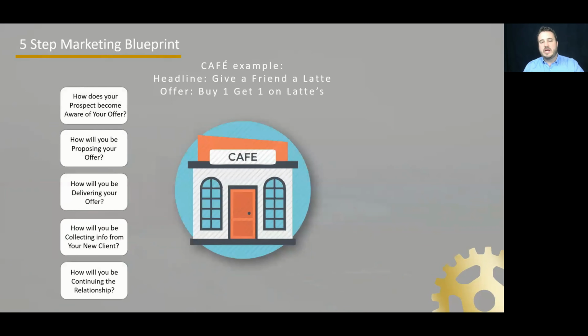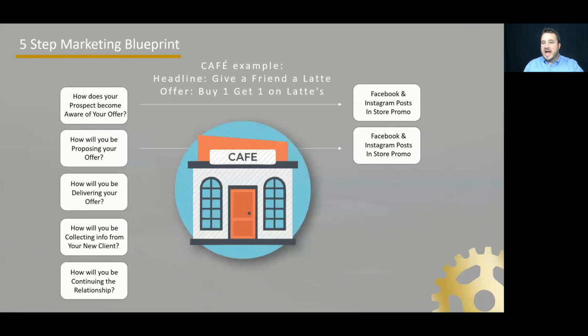So how does your prospect become aware of your offer? In this case, we're going to use both Facebook and Instagram posts and in-store promotion, posters, perhaps a flyer, that type of thing, but most likely posters and things that you can see on the front desk. All right? How will we be proposing the offers? So the first part is about how to get attention, right? This is the awareness section, how to get attention. And the second part is how are we proposing it? Well, in this case, the attention and the proposal is the same thing. So we're going to be offering it through Facebook, Instagram, and in-store promotion, what the actual offer is and how we're going to be proposing it.